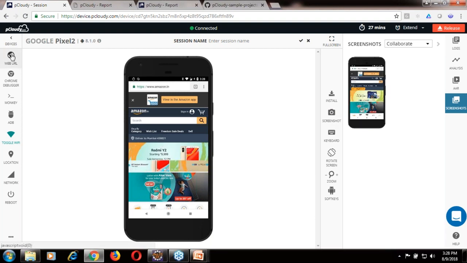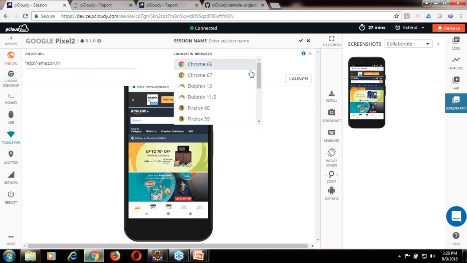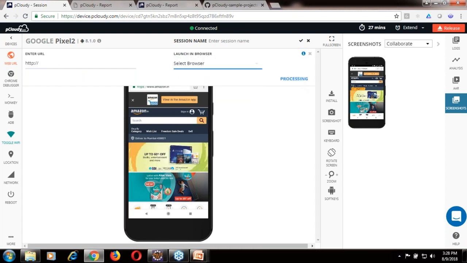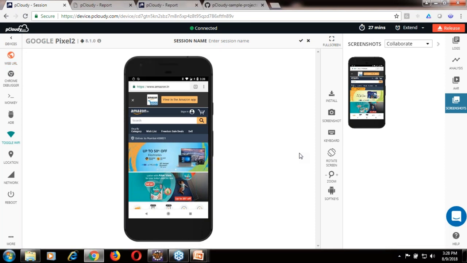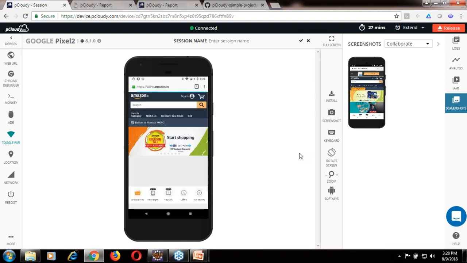Now I want to see how this application behaves when I open the same link, Amazon.in, in some other browser. Let's take Firefox, maybe 61, the latest one, and say launch. So you can open different browsers and test your mobile web app on that, and see how the screens are rendered. Yeah, so you can see now Firefox is launched on the device, and it's opening Amazon.in. Okay, and this is how the page looks here.